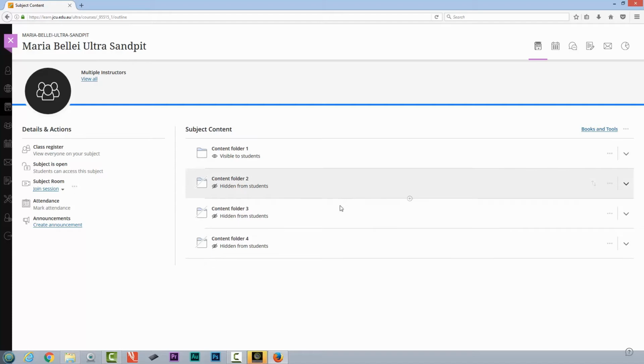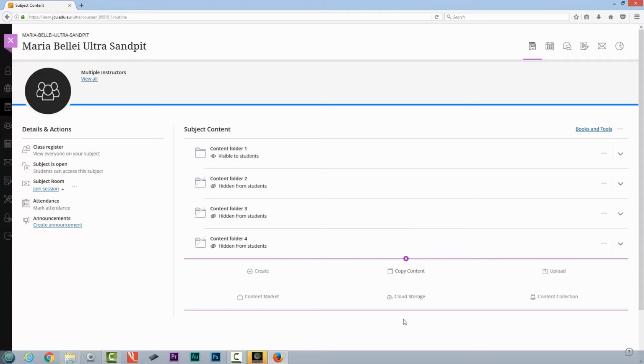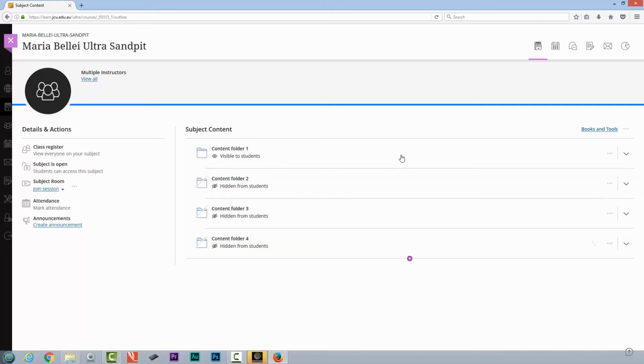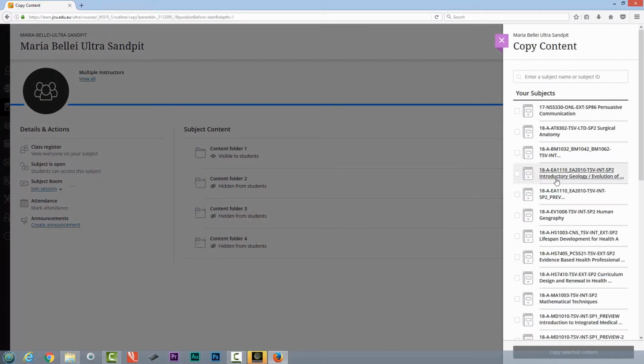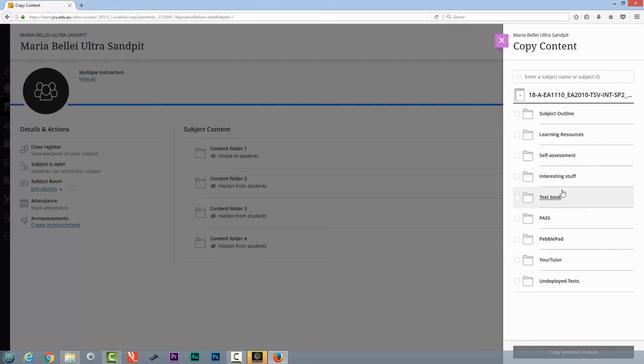But if you want a folder to be still in your main content area, just click on the plus and click on the copy content feature. So because it's a subject outline in my example, I want it to come first. So here I go, copy content, and I'm going to search for that subject. Once again, the previous subject I was working with in the previous video. If you were to copy all the content, so a whole subject copy from Ultra to Ultra, you could click here and choose copy selected content, but I want to be more specific and I want to go in and choose my folder.